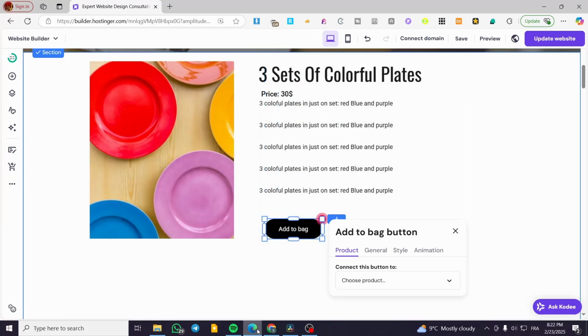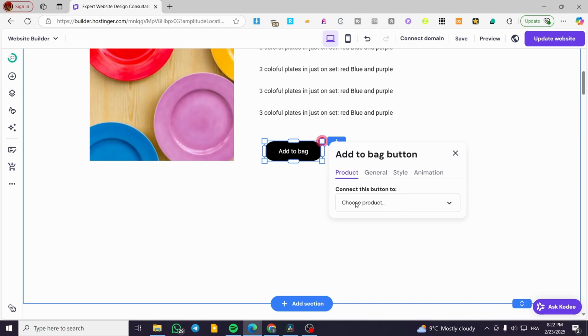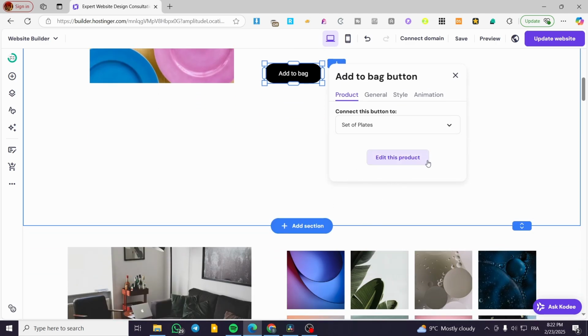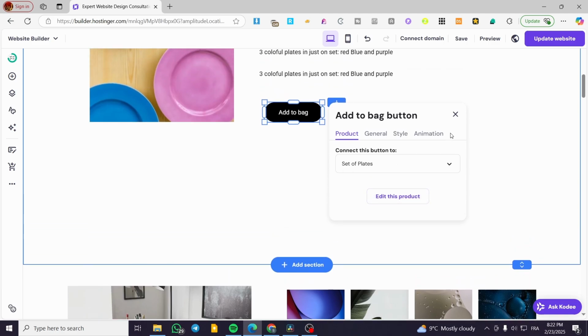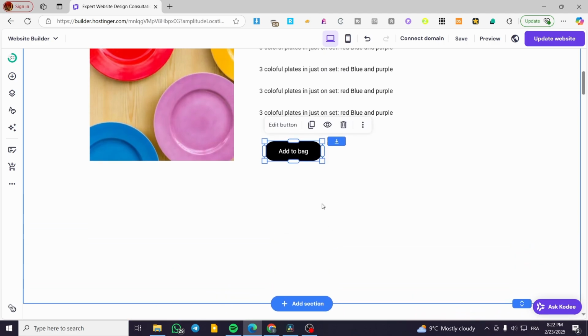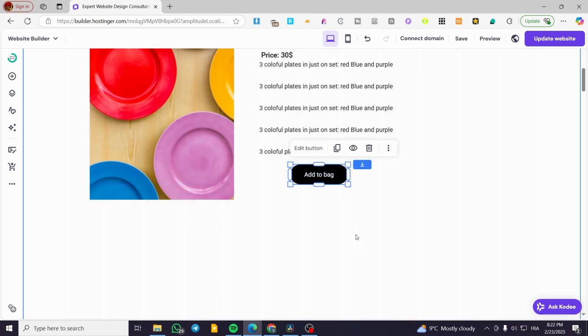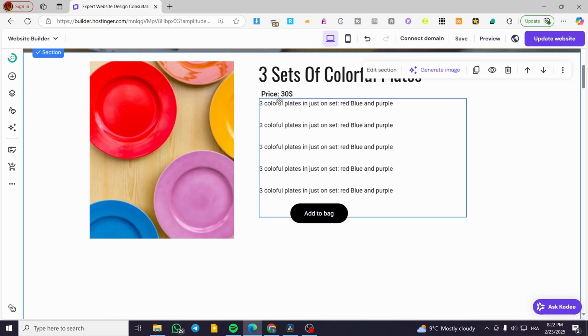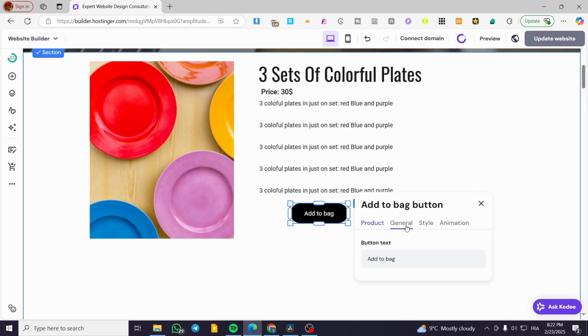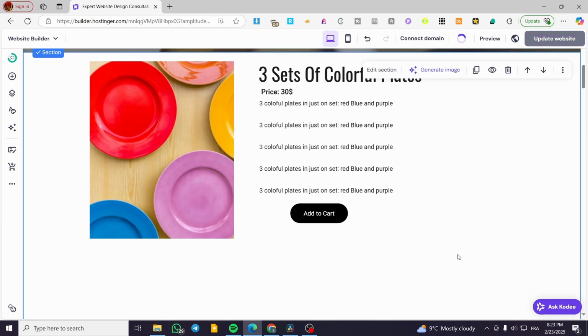We are going to click on Edit button, and then we are going to select or choose the product. So basically, we're going to set up the set of plates. You can edit the product and also leave it as it is. So basically, when you set this button like that, you're going to let the customer add only one product or the quantity of one product. You cannot set up, for example, the quantity in here. They can go ahead and head over the product. So for example, I'm going to put here add to cart instead, and I'm going to save the settings.